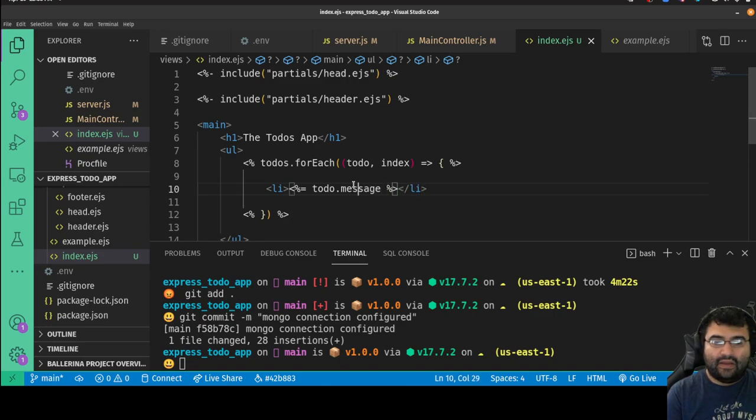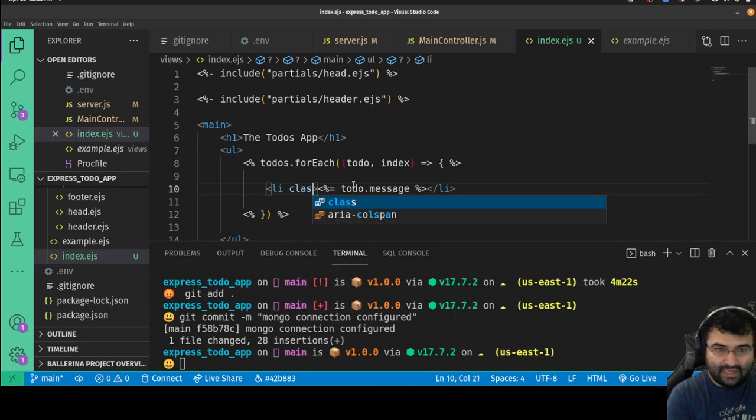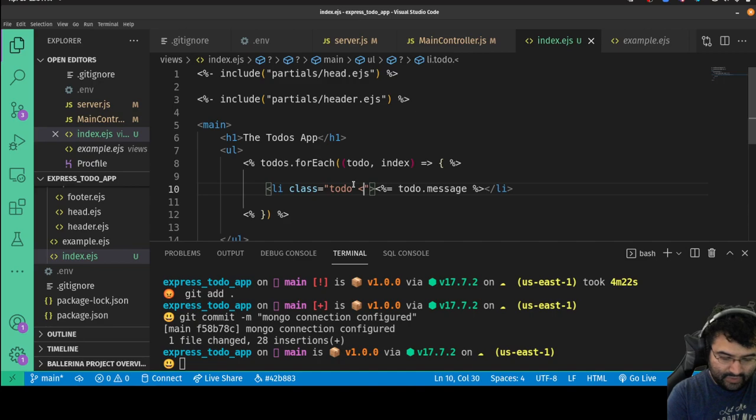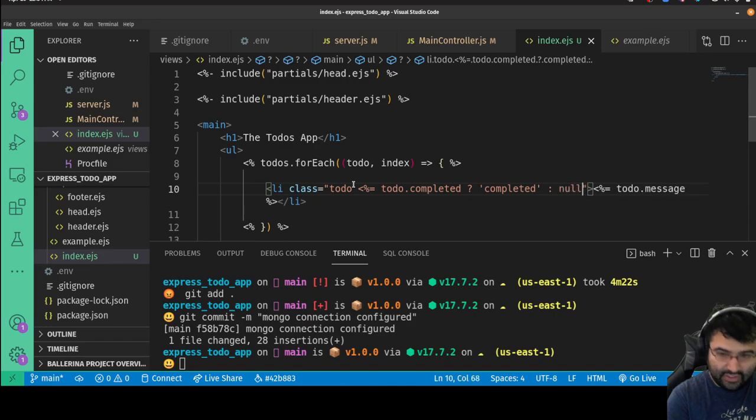Okay, and then what we're going to do is we'll have a class that may or may not be there. So class equals, we'll say equals to-do, space, and then we're going to use EJS to inject completed in there. So we'll just say if to-do dot completed is true, then put in completed. Otherwise, just inject null.